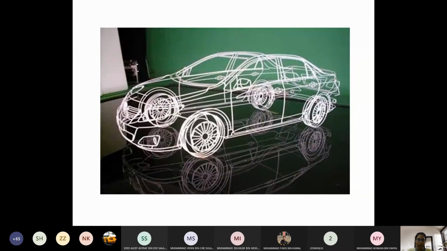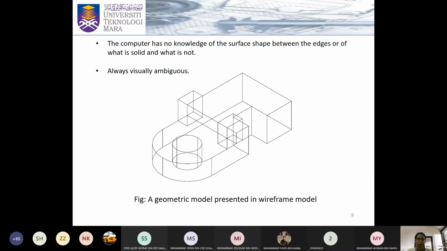So these are examples of a wireframe model where you can get a pretty good representation, but you don't know what is inside or outside. The computer has no knowledge of the surface shape between the edges, of what is solid and what is not. And you can see now how this is visually ambiguous. This is what I tried to point out. You don't know whether this is on the outside of this area, or on the inside. So the wireframe model is rather useless in that sense.